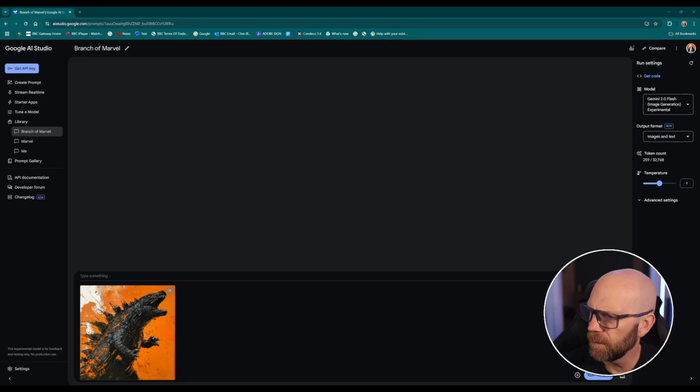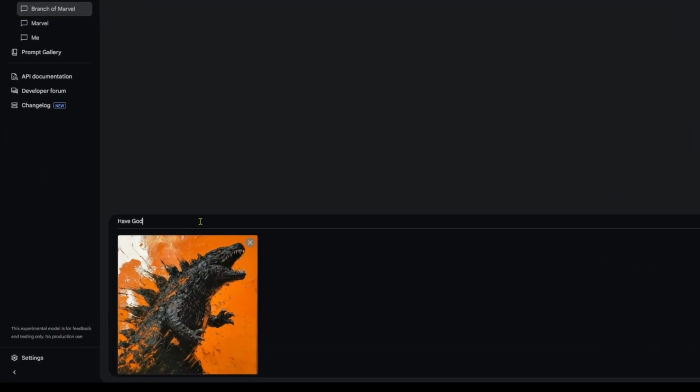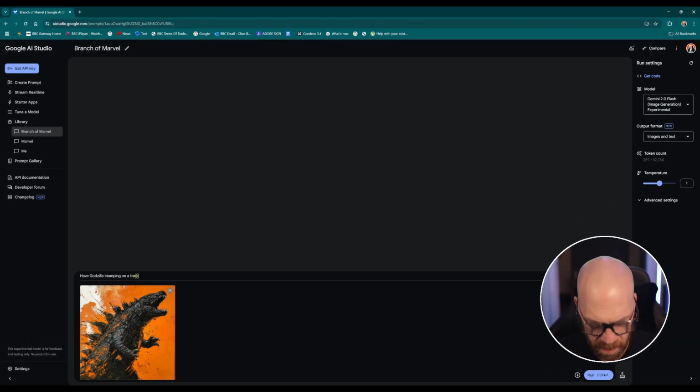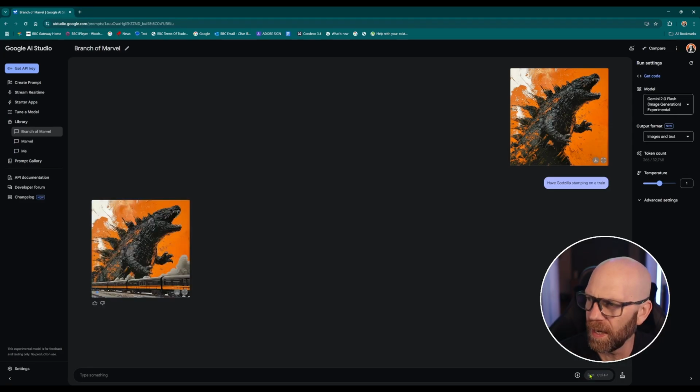Let me just lift my head up there so you can sort of see the button underneath. Right, and what we're going to do is have Godzilla stamping on a train, okay? Just run that. See if it can keep the style. It's a very distinct style with the kind of real thick acrylic oil painting style. And actually that's not bad. He's not stamping on it, but it's put a train in there.